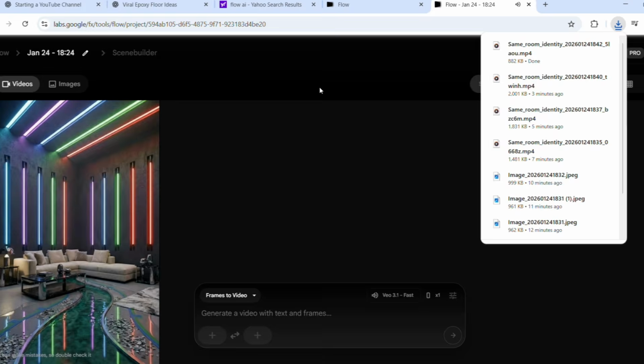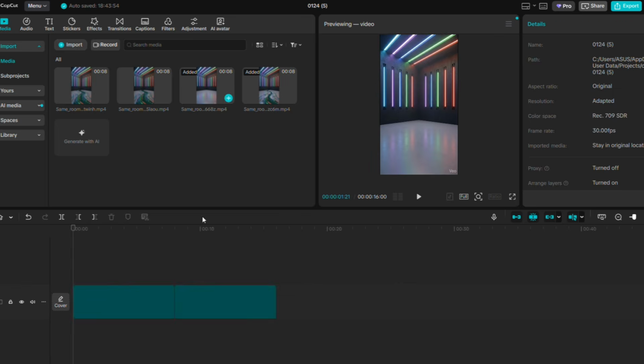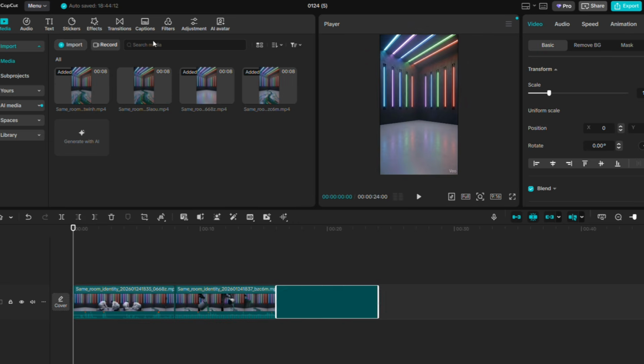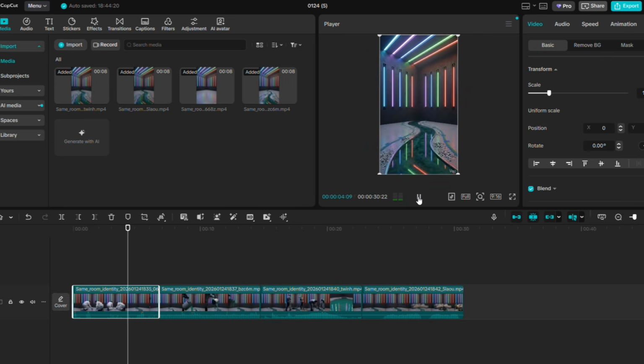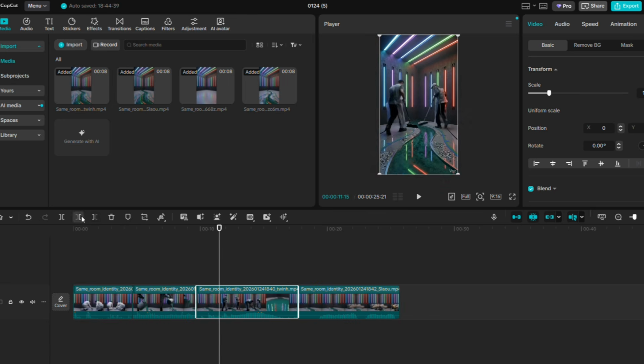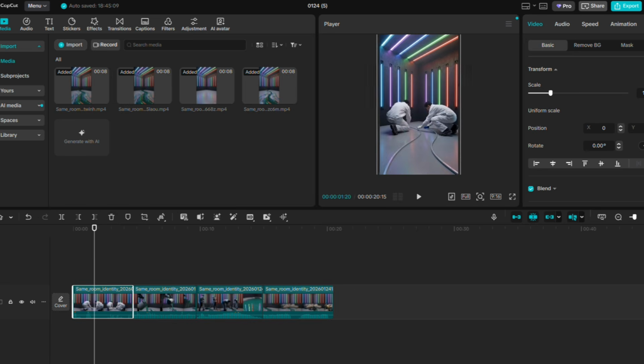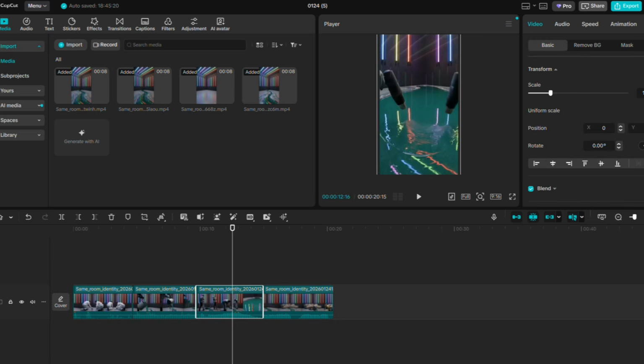Save them all. Now open your editing software. Import all the clips and arrange them in order. Now do these 3 simple edits. Add cuts, remove slow parts. Slight zoom in to remove borders, logos. Add smooth transitions if you want, and your viral video is ready.